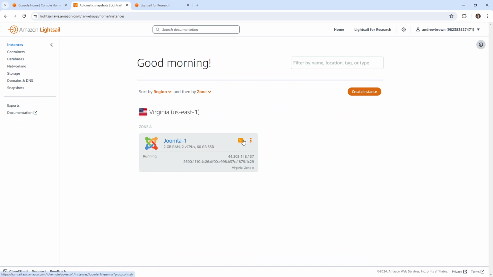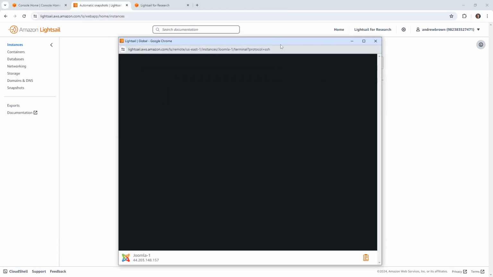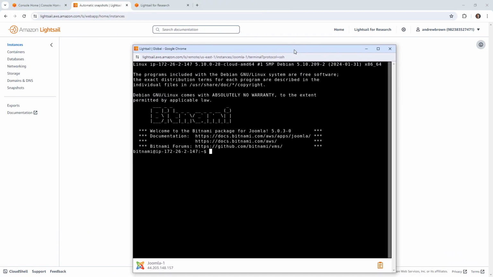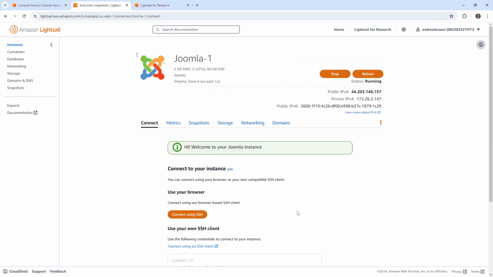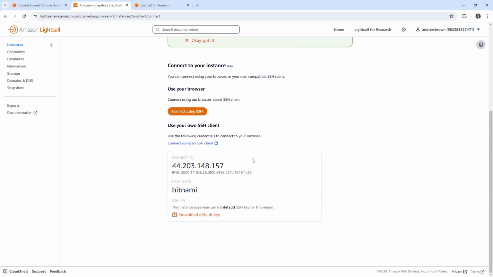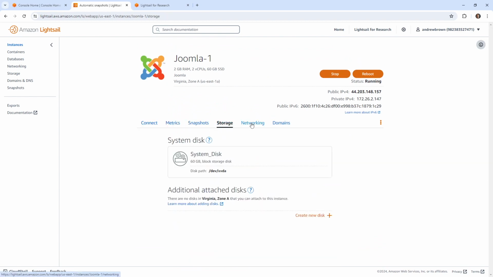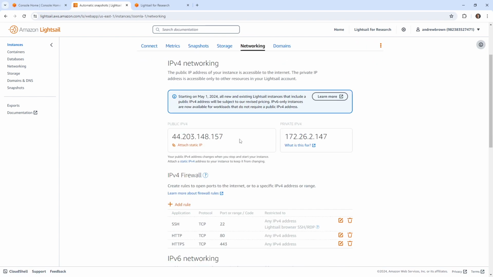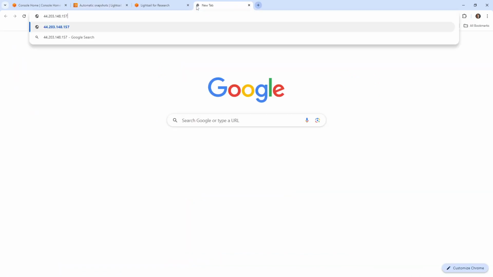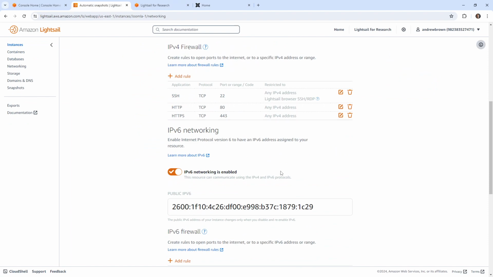So here we have terminal, which we can connect to. So I guess I would open it up and provide us the keys. It'd be nice to know what our IP address is and if we can get into this. Can I click into this? Oh, there we go. Okay, so we have our connect option. We have metrics, snapshots, storage, and networking. Networking is probably what we're mostly interested in. Apparently we have a static IP address, so we'll go ahead and copy that. It looks like we get some IPv4 rules, so that's kind of cool.